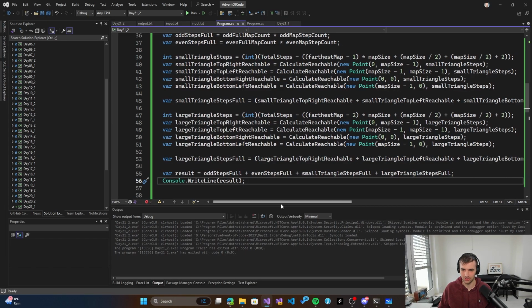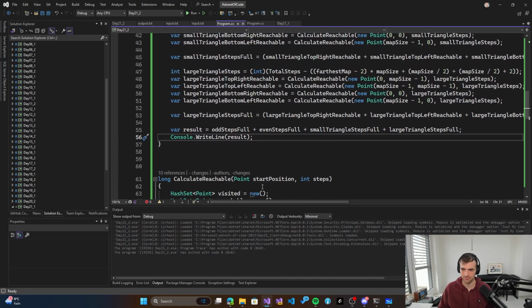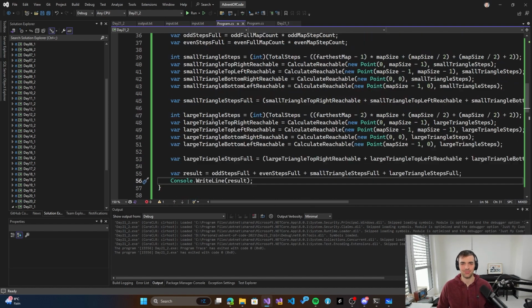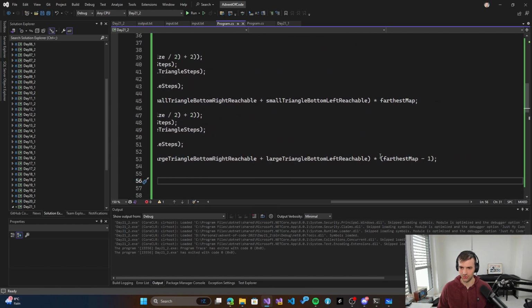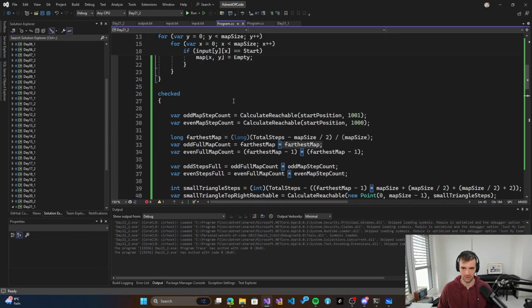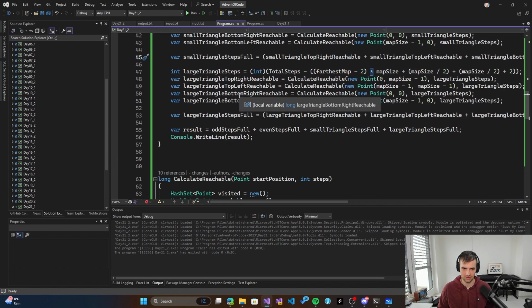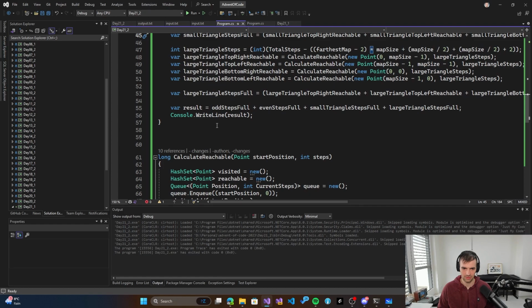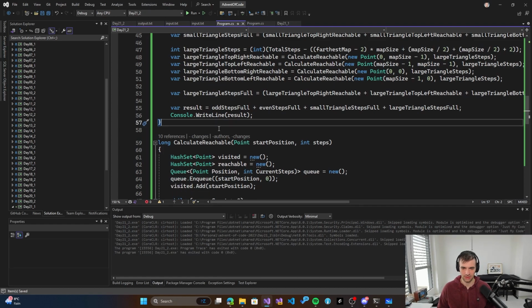So what could be the wrong calculation here? So small triangles, we have farthest map -1, farthest map, and okay.